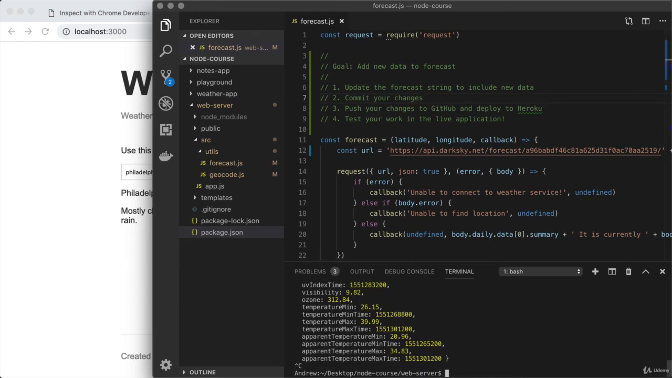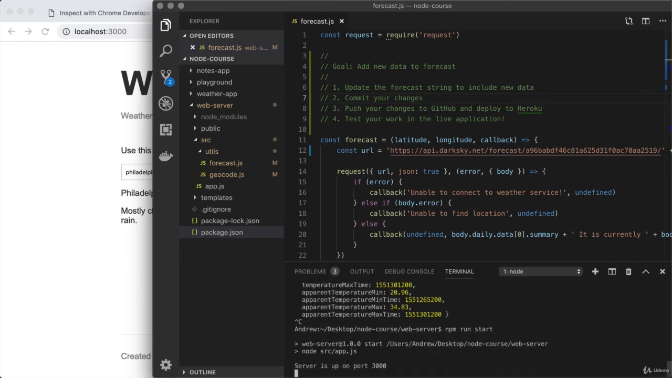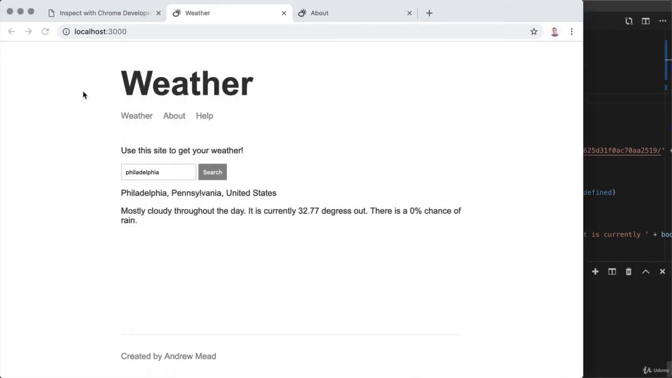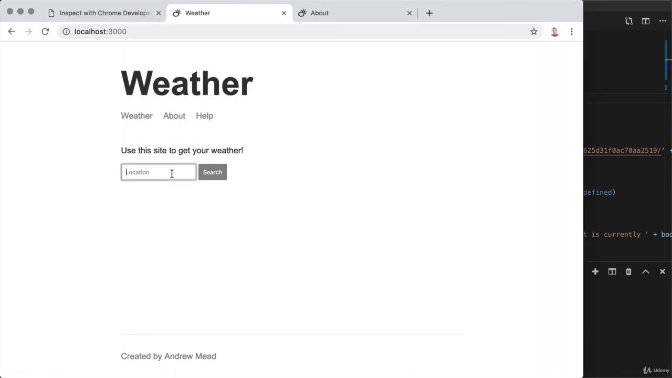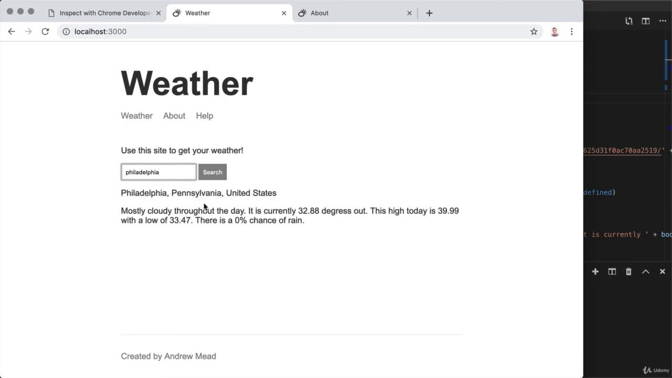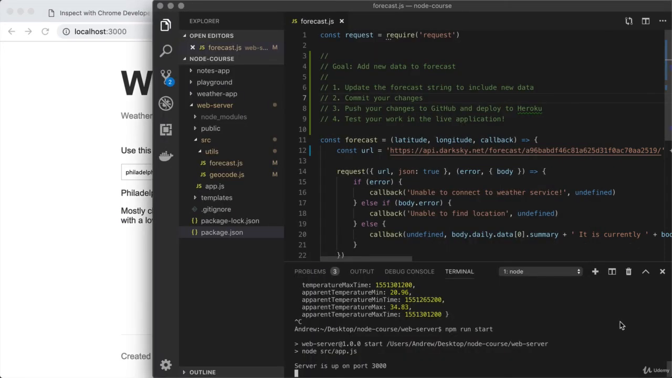Let's go ahead and run the program one more time just to make sure it's showing up locally. If it is, we'll get it running in production as well. So I've started up the app. I'll refresh the browser, and I'm going to search for a location like Philly. Right here, it has fetched the weather, and I can see the high today is 39.9 with a low of 33.47. Fantastic. So now that we have this in place, let's continue on with the challenge.